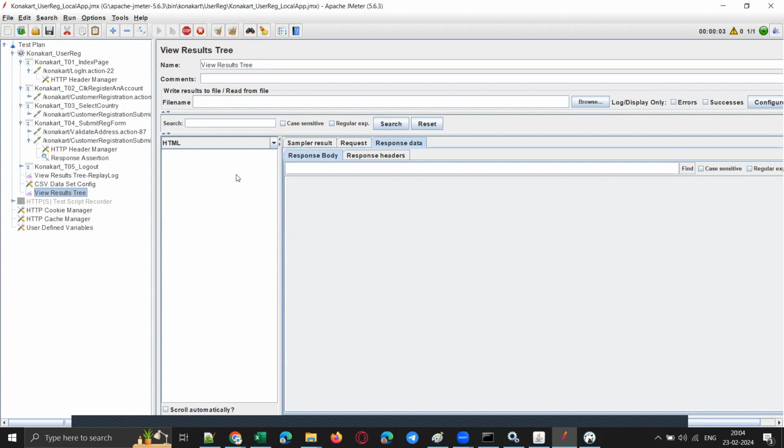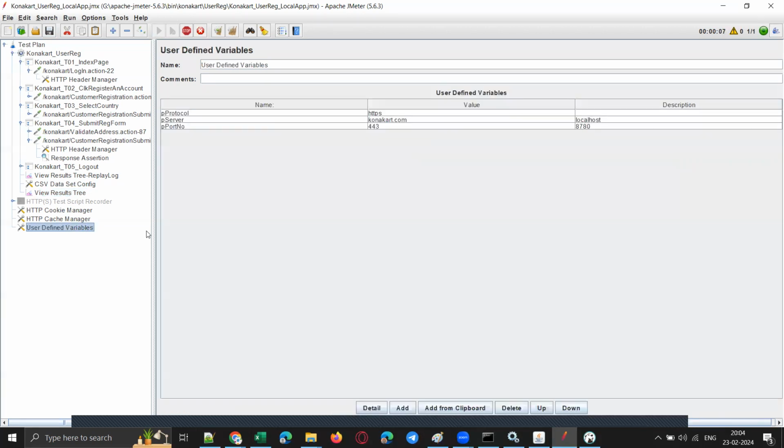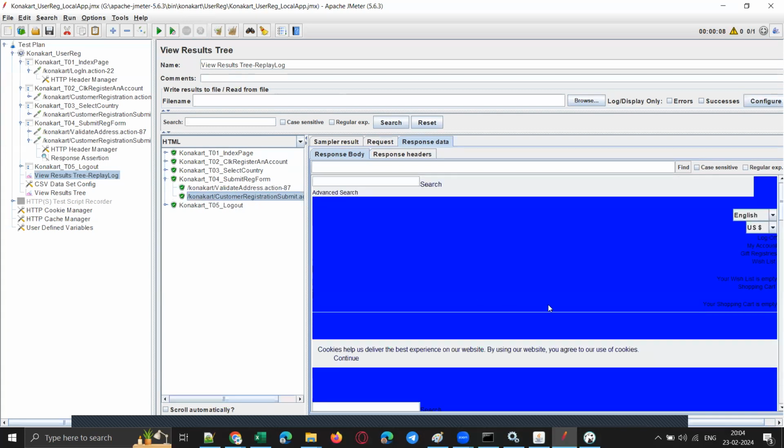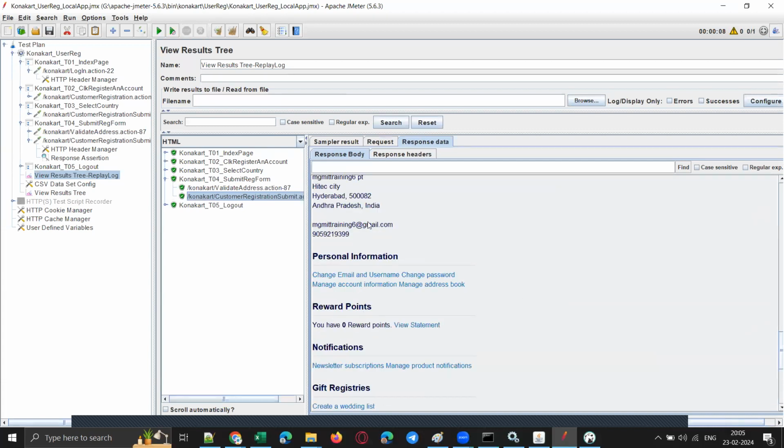Now we are pointing to the online application, guys. Understood, guys? See, user-defined variables, I changed it to the online application. And now is it done? Registration done, right? See here, see that customer registration action. User registration is done.